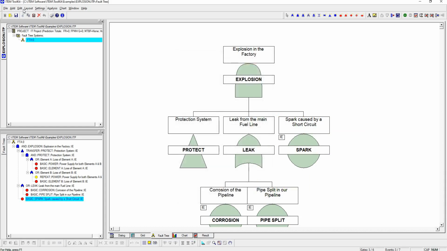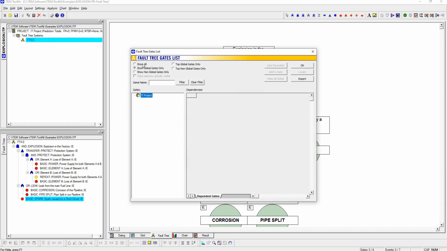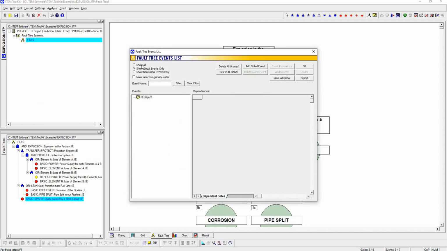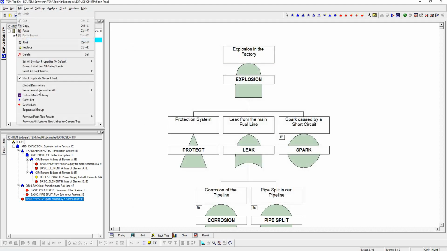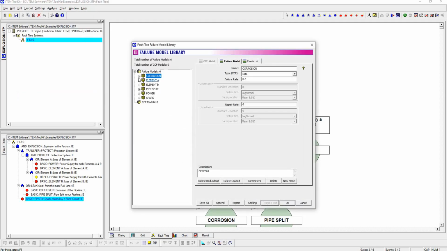We can look at all of our gates, events, and failure models via the Edit menu option. Let's see a list of our gates where they are filtered by the options for all gates, global gates, and non-global gates. The same for our events list, where we can choose to see the different types of events within our FTA system. Looking at our failure models, we see that the program keeps a list of which events are using which models, and here we have various options to assign or reassign failure models to our events.